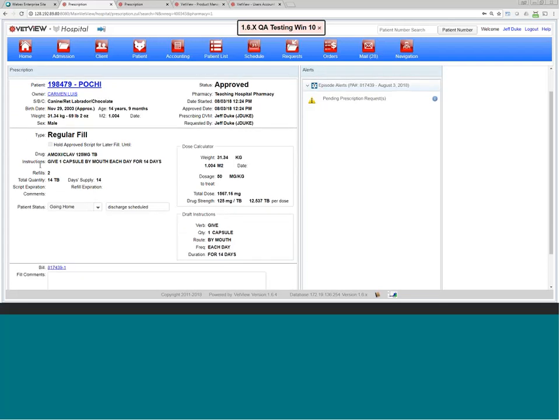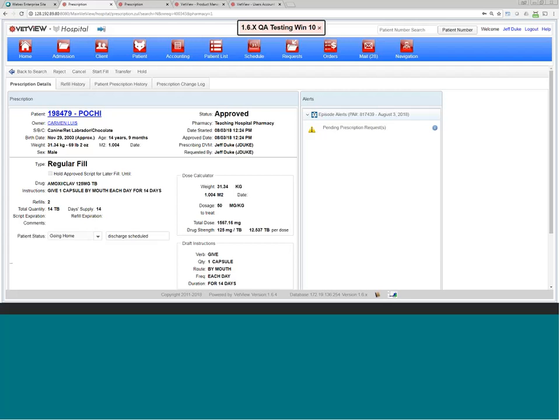In addition to that, I also tried to clean up this area here in the middle, really breaking the screen up into sections. This top section talks about the patient and owner, and then the status of the script and who, like when it was started, when it was approved, who requested it, who approved it, that kind of stuff here.